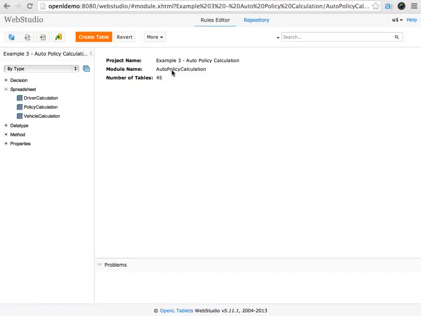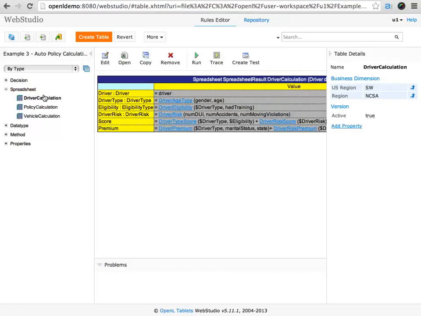Now we're going to demonstrate how easy it is to use the tracing functionality. So now I'm in a different project in a different module because I just want to show you the trace functionality that you can perform in any type of table that has input parameters, such as a spreadsheet table. So I'm going to select, in this example, the driver calculation spreadsheet table. You can see that the spreadsheet table populates, and I'm going to use this trace button.